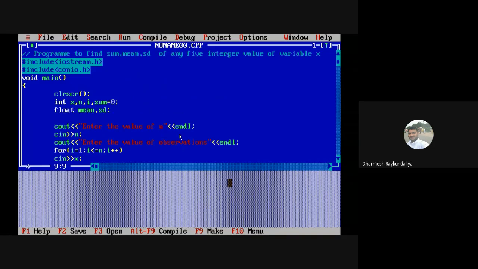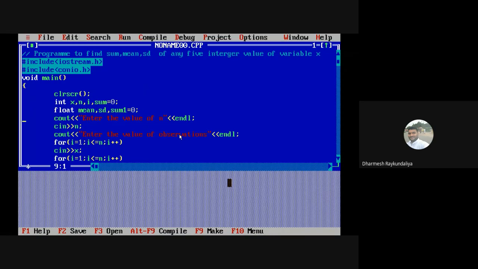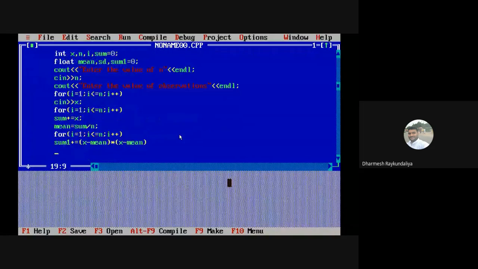It may be float because we don't know whether the mean is an integer or float. I will declare it as a float and the initial value is 0. In short, before using a variable, you have to declare it. And then SD is equal to SQRT. So I'm using the SQRT function.